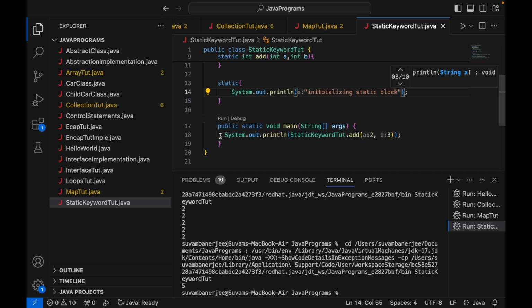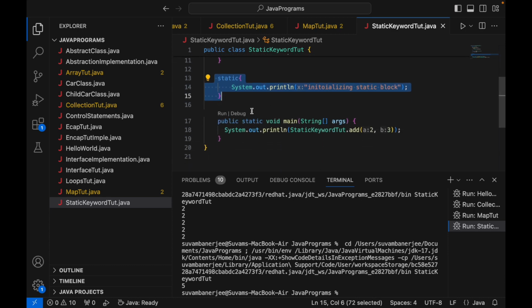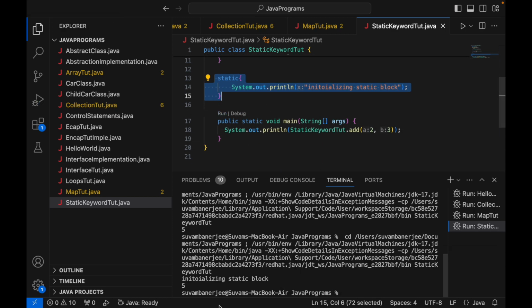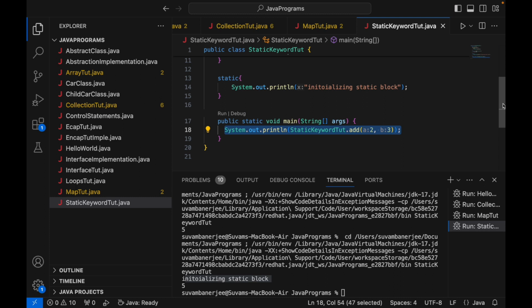Okay, now suppose, when this particular thing will be executed, as soon as this public static void main will be executed and this class is loaded, right? So if we run it now, then see, initializing static block is first executed. That means this static block is getting first executed, then this particular system.out.println is getting executed.